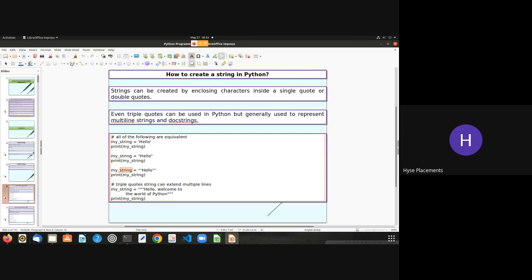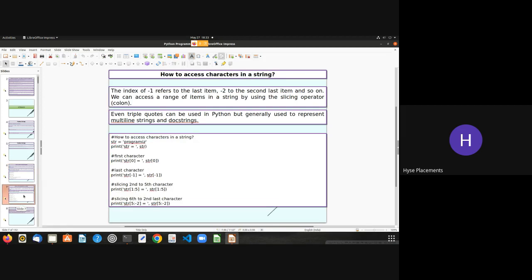See, strings can be created by enclosing characters inside a single quote or double quotes. Even triple quotes can be used in Python, but they are generally used to represent multi-line strings and doc strings. Doc strings are nothing but the comments, like the comment section I told you about. The index of -1 refers to the last item, -2 to the second last item, and so on. We can access a range of items in a string by using the slicing operator. We have already discussed this.